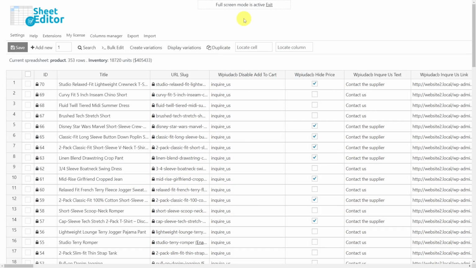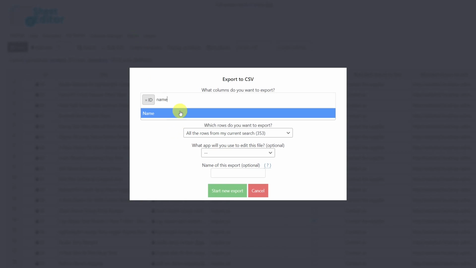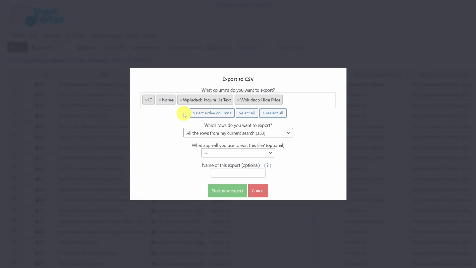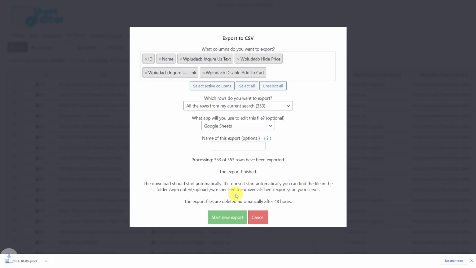The first action that we'll explore is to export the columns we want to a CSV file. For this, we'll use the Export tool. Here, we'll select to export the ID, name, Inquire as text, hide price, Inquire US link, and the Disable Add to Cart column. Then, select the app you'll use to edit the file, and export the CSV file.